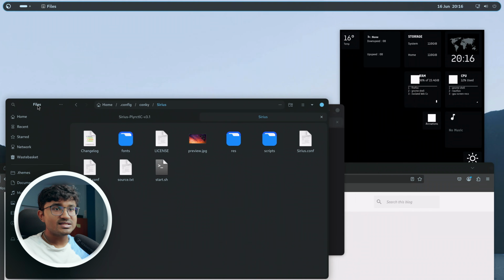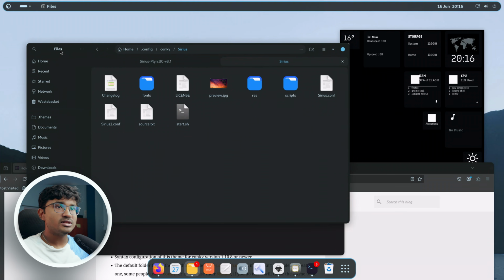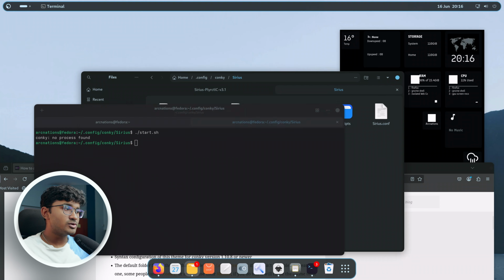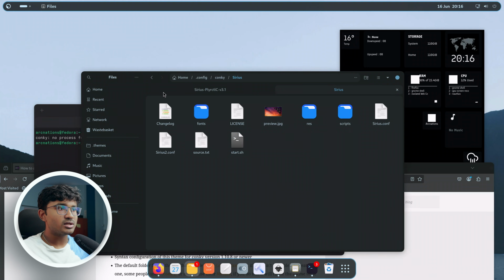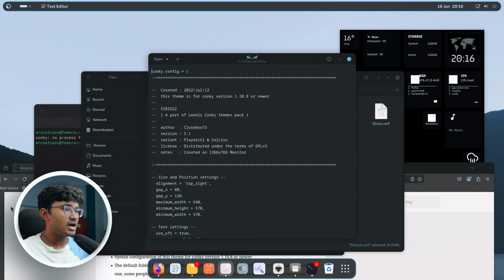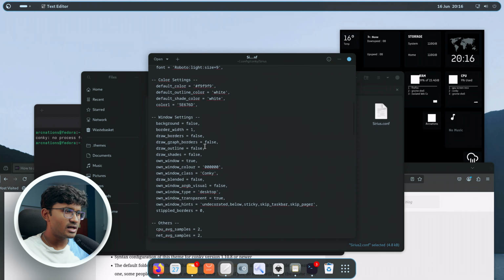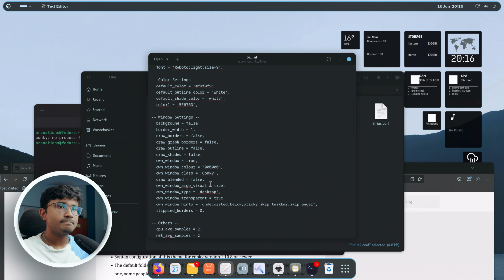Now, as you can already see, there are some problems here. So the first thing is the background is completely black. So again, for GNOME, it was already mentioned on his page that you need to do some modification. That is, just open the Sirius2.conf that we have over here and change the following setting. That is the ARGB visual. We're going to set this to true and save it. And as you can see, it updates, and now it looks better.